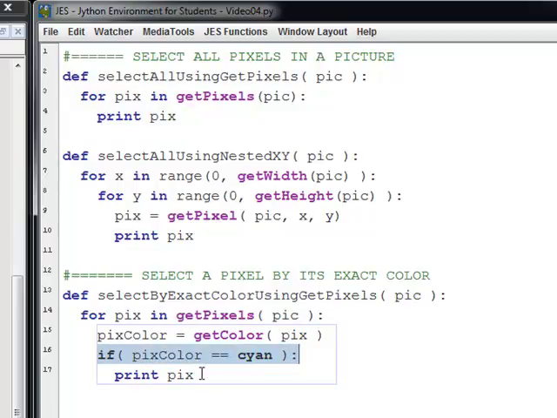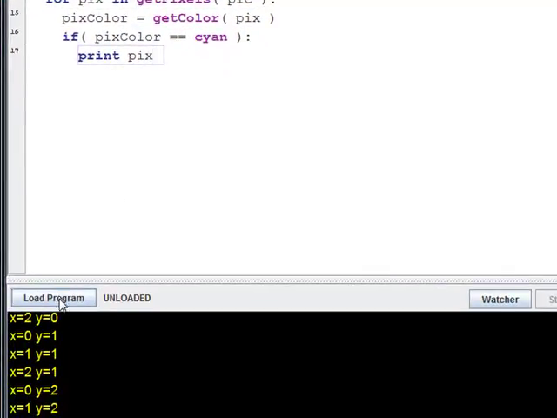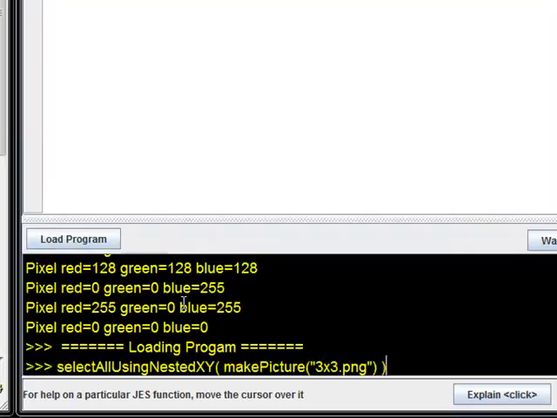I'm not going to use every pixel. In this case, I'm printing. I'm not going to print out every pixel. I'm only going to print the ones out who have a color of cyan. All right. So if I save this and then load it, let me use the up arrow so I don't have to type this all out again.